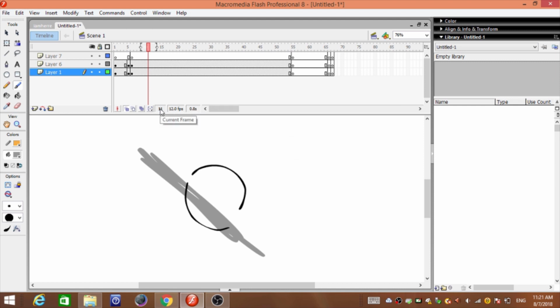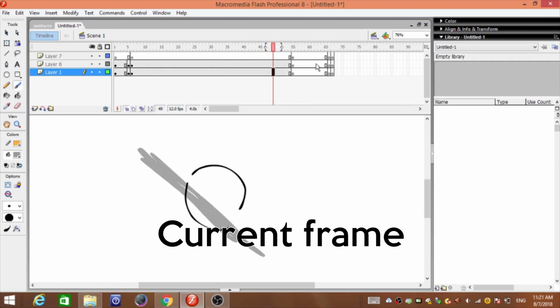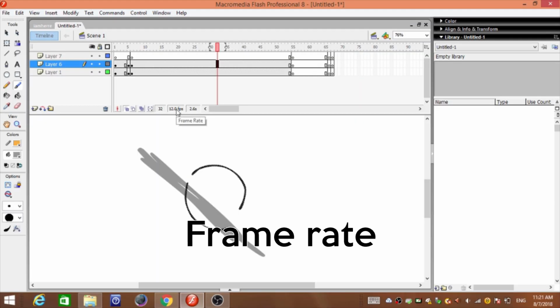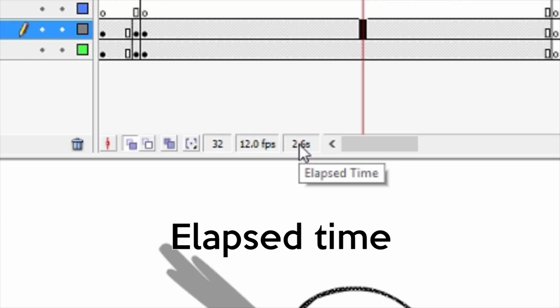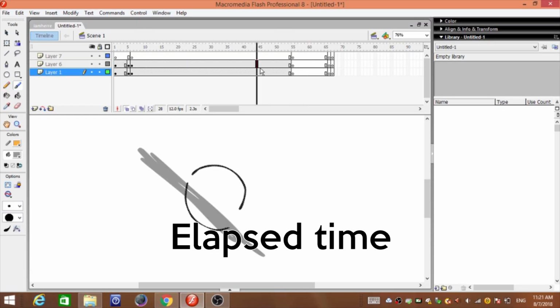Now I'm gonna get to the bits down here. The first thing you're gonna have here is the current frame, which is when you click around, you're gonna see which frame you're in. You've got the frame rate, which I animate at 12 FPS, and you've got the elapsed time, which is the actual duration of where you've highlighted.